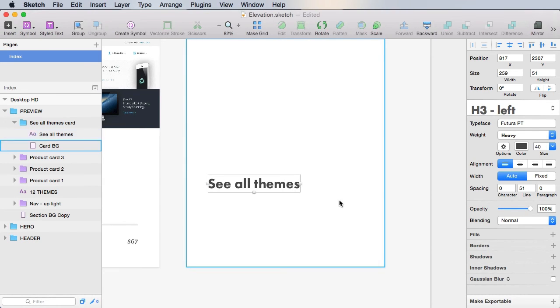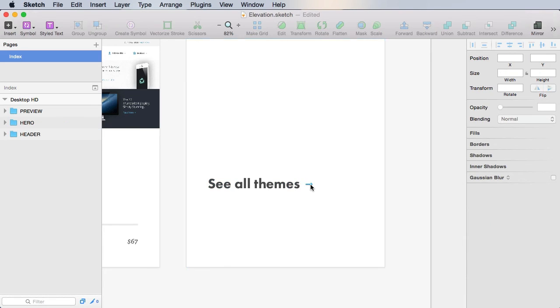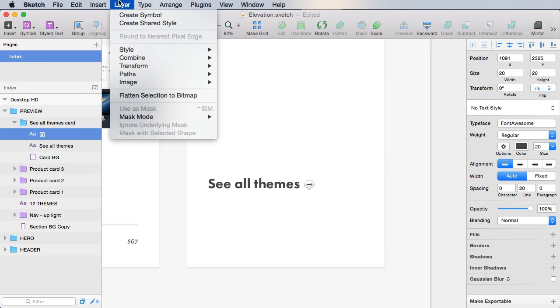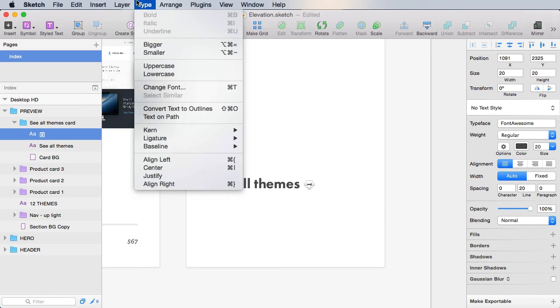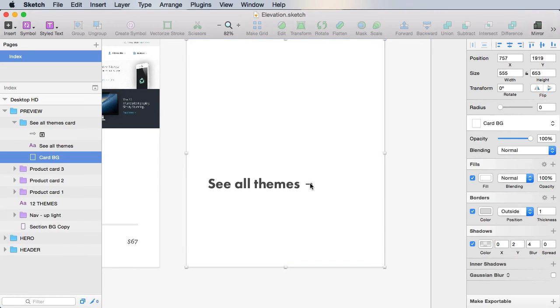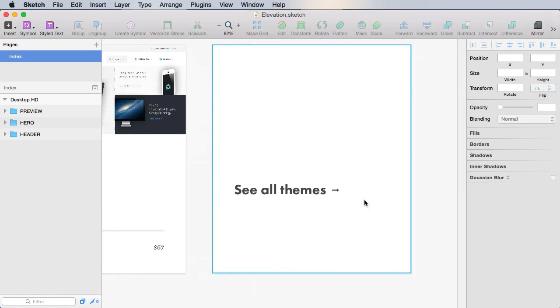And optionally, we can add a small arrow. This is again taken from Font Awesome and it looks something like this. So Font Awesome regular 20, and I'm just going to go into layer type, convert text to outlines. So now we have a shape instead of a text object. All right, and this will be used to get access to the actual shop or portfolio.